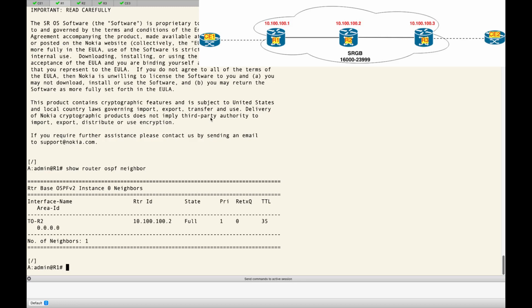Today I'm going to demonstrate the VPNv4 using the segment routing in the core for the Nokia SR. So as you can see on the right hand corner, I am using the routers R1, R2 and R3 as a core and C1 and C2 as customer edge devices.